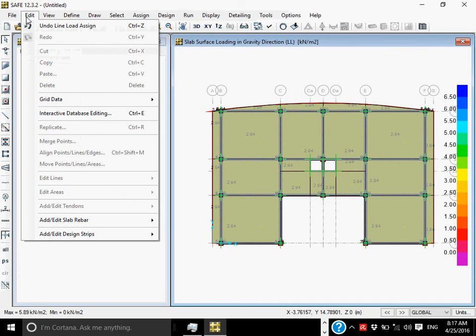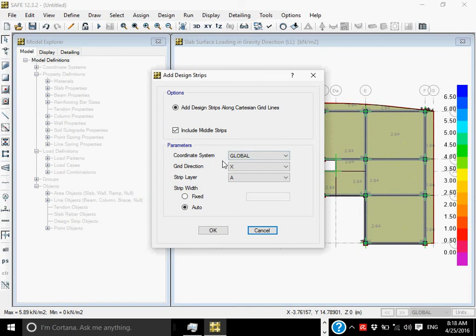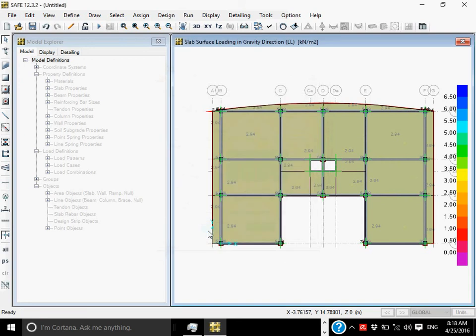Go to edit, add design strips. Now there are two options. One, if you want to give a fixed width, please consider this width like 4 meter in the x direction. This is the value of the fixed design strip, in the X direction, strip layer A or B. Later on I will tell you what these layers are. If you make it okay, also check include middle strips.